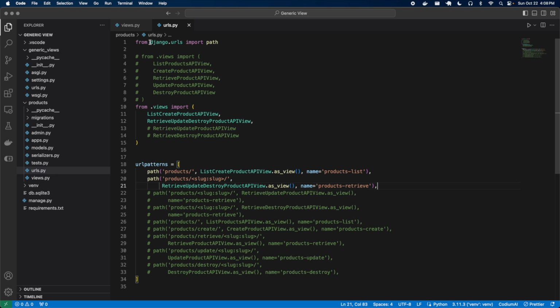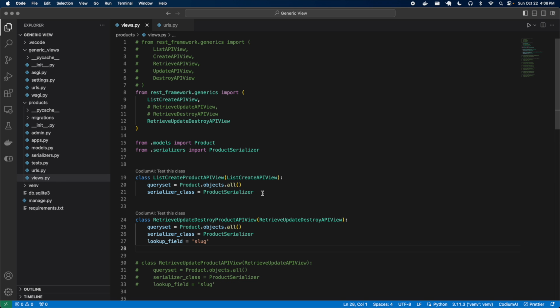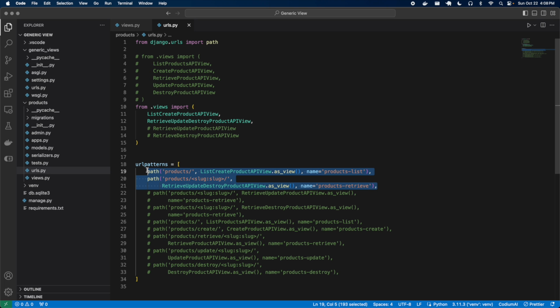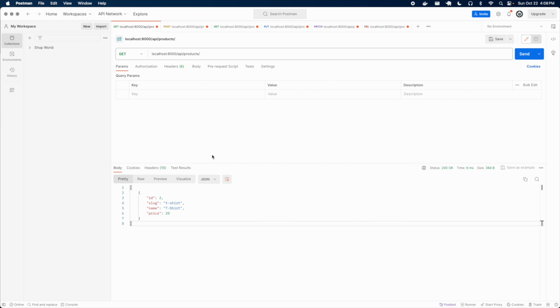And it really takes as little code as this. All we need is the list create and the retrieve update destroy. And then just set up URL endpoints for both of those. And then we have a full CRUD API using generic views. So this is why the generic views are so powerful. It takes very few lines of code to set up a full CRUD API. So now let's finally test this out.